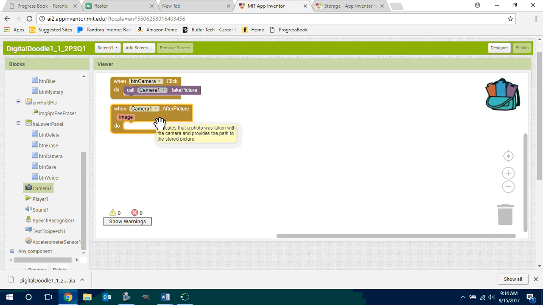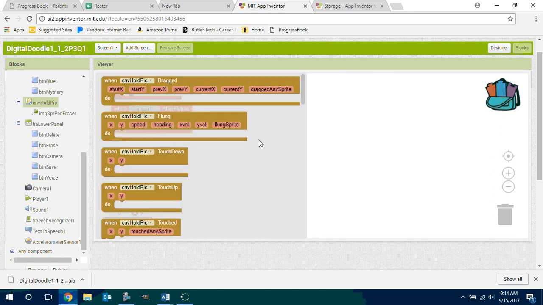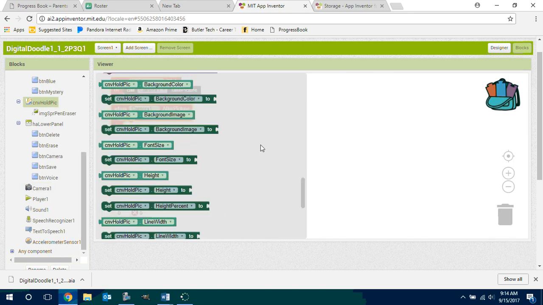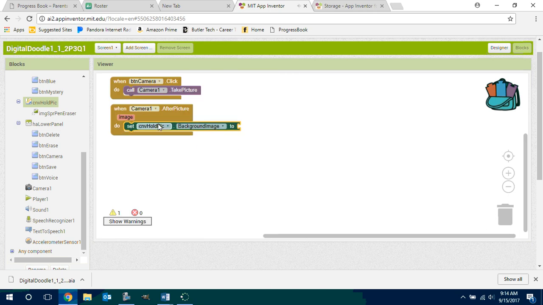Yes. Put it on the canvas. Very good. So you're going to go to canvas 1. Canvas, hold pick. And you're going to scroll down until you see something that says, hey, set my background image. And this is my image right here. I always said these are like Mario coins. Anytime you see an orange coin, you need to see what's in it.